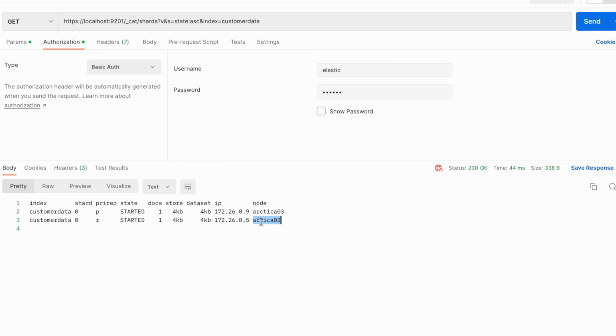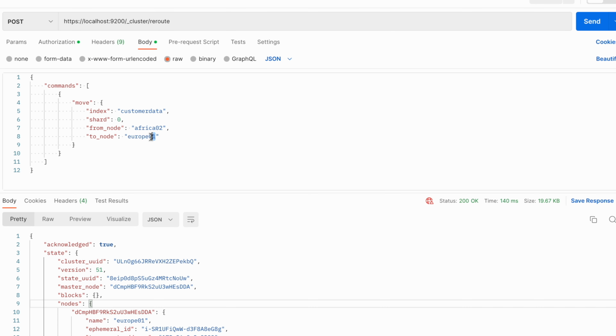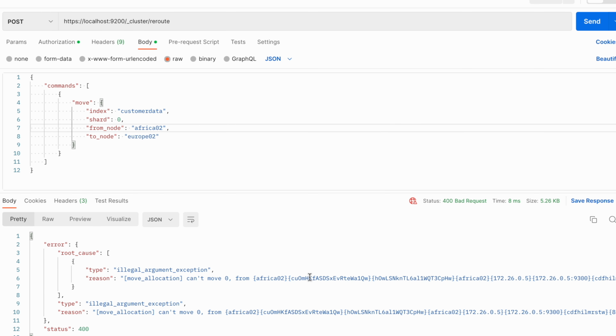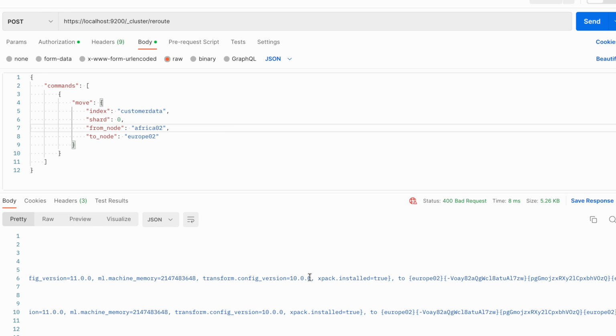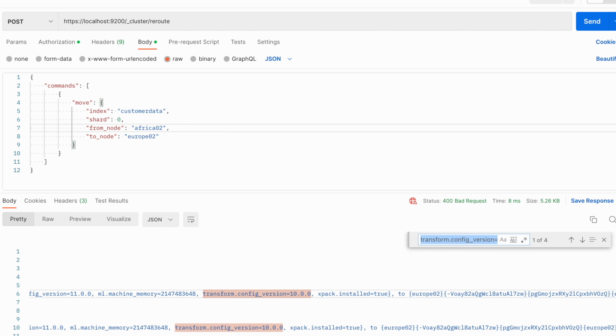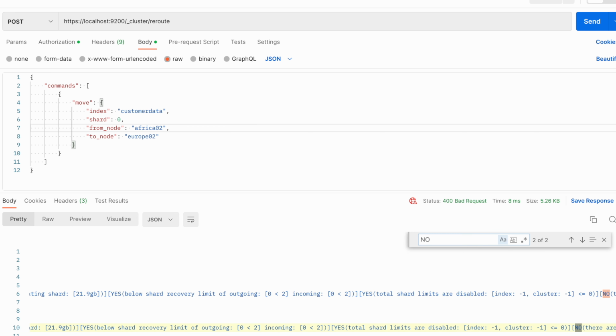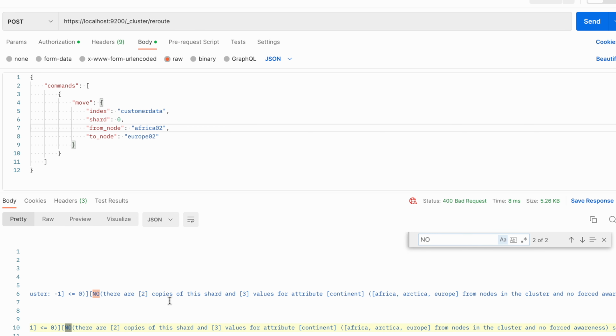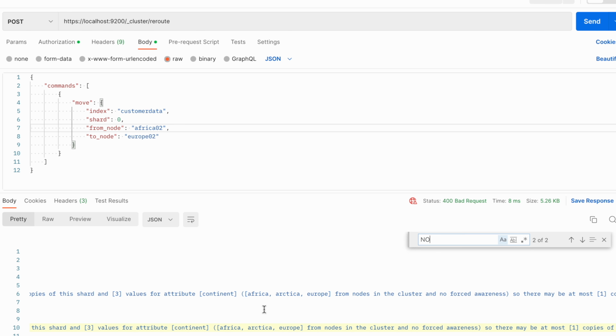But what if you would try to move next shard, which is replica shard, to the same location, to the Europe? If you do this, there is an error. There are multiple checks. So let's check this. Okay, there are 2 copies of this shard and 3 values for attribute, continent.